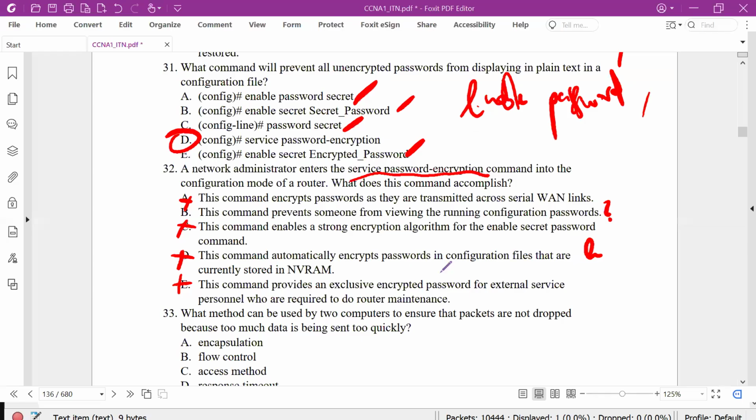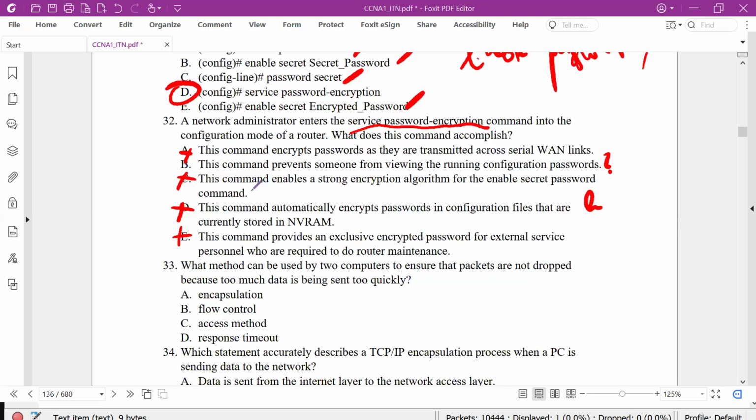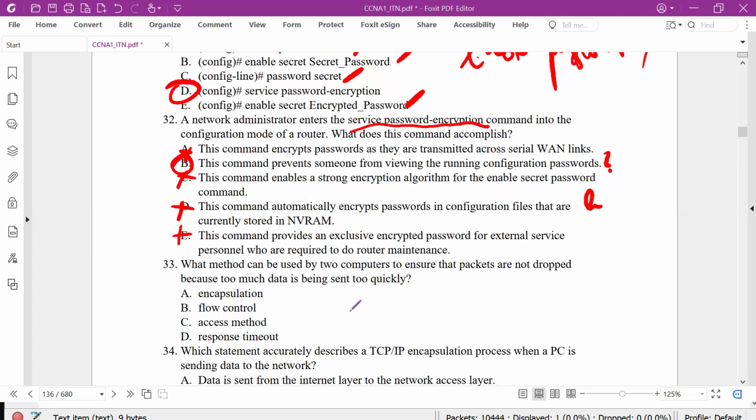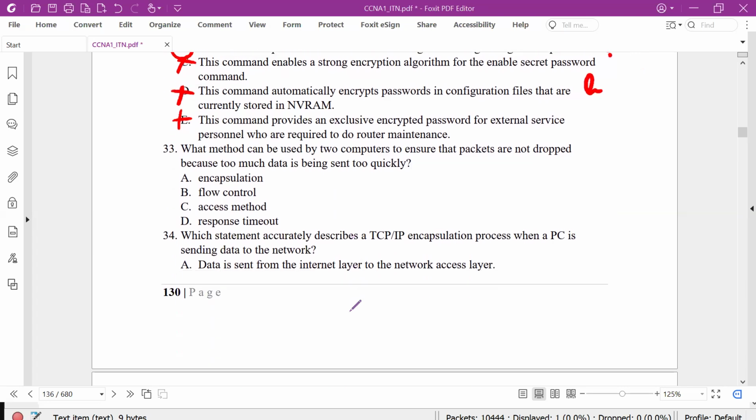Going back to my answers, the answer which makes the most sense, I think by elimination, is this one that is left. Answer it here. This command prevents someone from viewing the running configuration passwords. Right, 33. What method can be used by two computers to ensure that packets are not dropped?